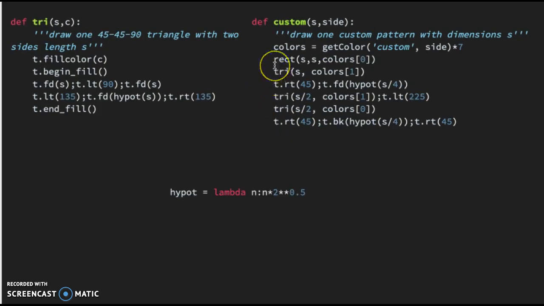Now we have the custom pattern, which gets the colors from getColor, draws a rectangle, and draws a triangle with the same size, so it's bisected. Then it draws the rest of the pattern with helper function triangle, which just draws a triangle. I also defined a lambda, which is not in a function, but it helps get the hypotenuse, so I won't have to type it out every time.